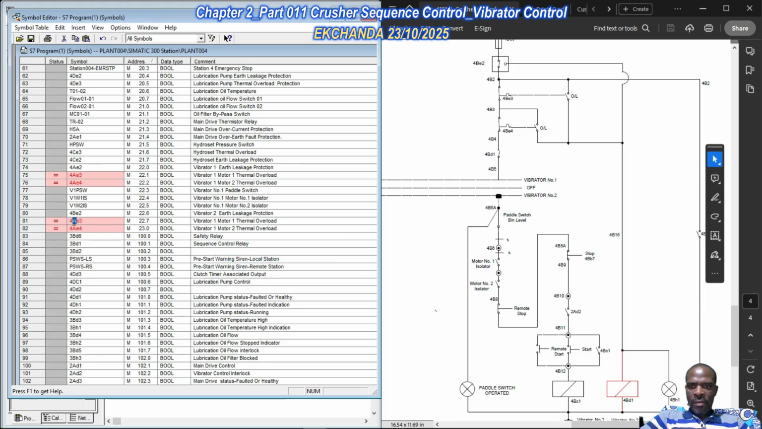But now we're talking about 4BE3, and then 4BE4, and in the comments now we're talking about motor 2, like so. So it takes care of 4BE3, 4BE4, and then coming down, we've already dealt with the selection, as to whether you select vibrator number 1 or vibrator number 2. That's already been taken care of.